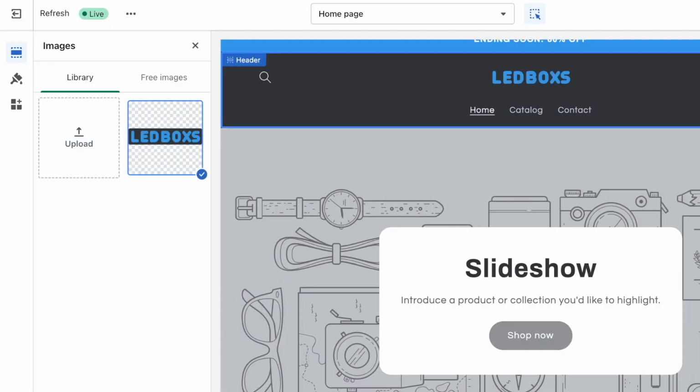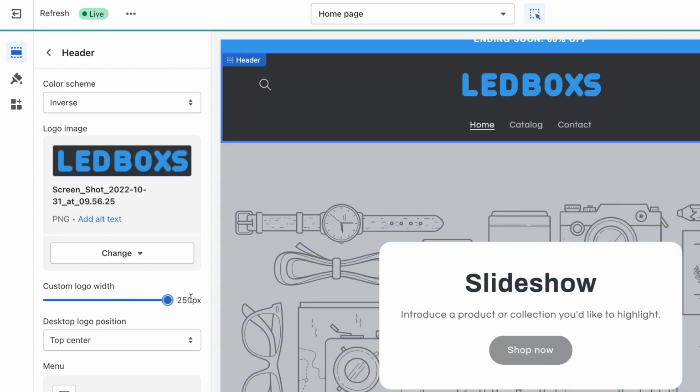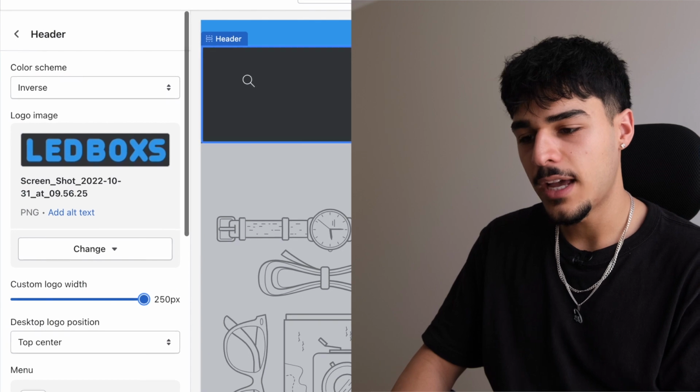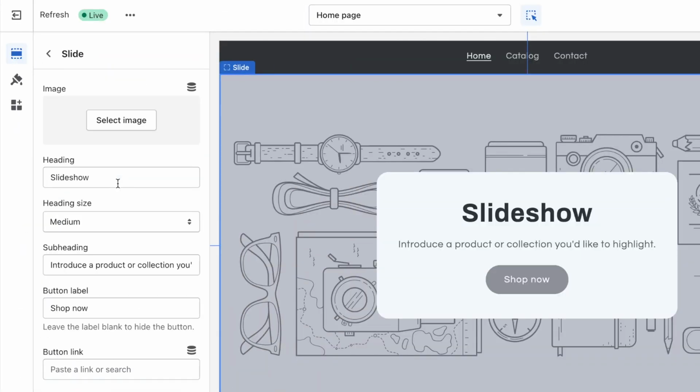You click select, and what I like to do is just put this all the way up to 250. So now it looks something like this. Once you do that, you get out and you go to slideshow and you click on this one right here and select an image. I do recommend before you start making your website, get all of your images ready and upload it to this part right here.